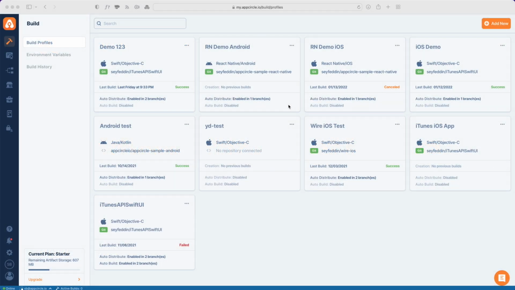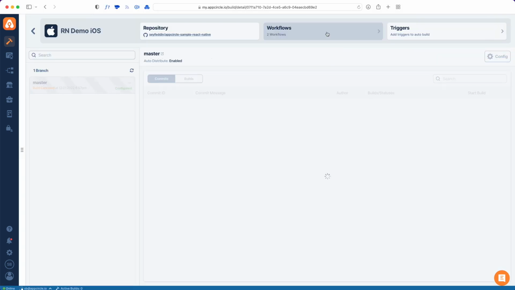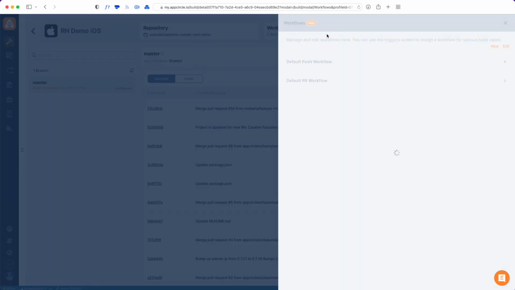In Appcircle, you can completely determine what steps our build machines will take while running your build, and we call these workflows. So for React Native projects, you can go to either your Android or iOS version of your build profile and then tap workflows. It will give me two default workflows, as Appcircle creates two workflows for each build profile, one for push and one for pull requests.